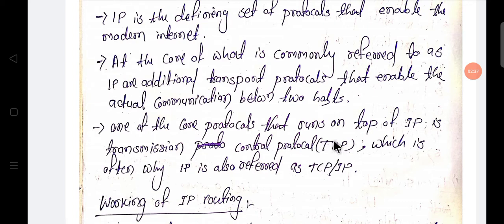Previously we have studied TCP/IP. We cannot divide them; we cannot use only TCP or only IP. We often combine these two and use them as the protocol for internet communication. So TCP, which is the Transmission Control Protocol, is included with the IP for actual communication between two hosts on the internet.